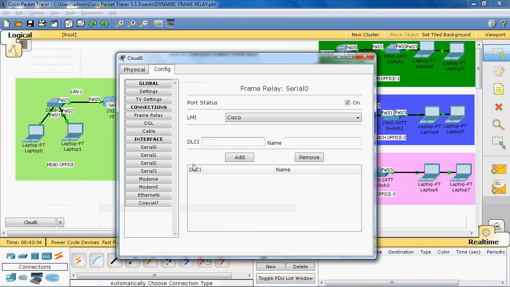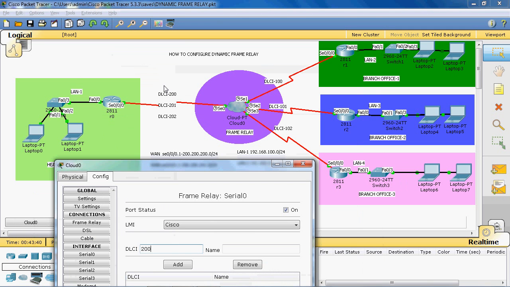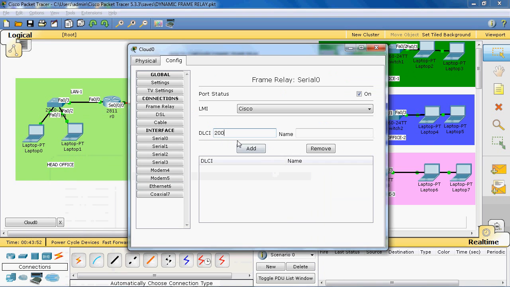So here we can give the DLCI value, first of all 200. So using the DLCI value 200 we can send the packets from head office to branch office 1. So through the port serial 0 only we can send the packets to branch office 1. In branch office 1 we use the router R1, so that can be named as R1. So here we give the DLCI value 200 and the branch office 1 router name R1. Next we can give add.